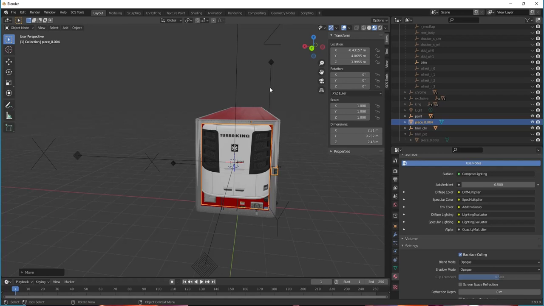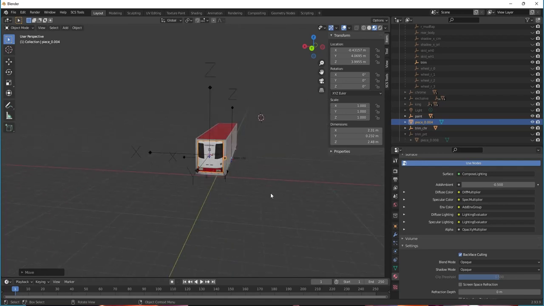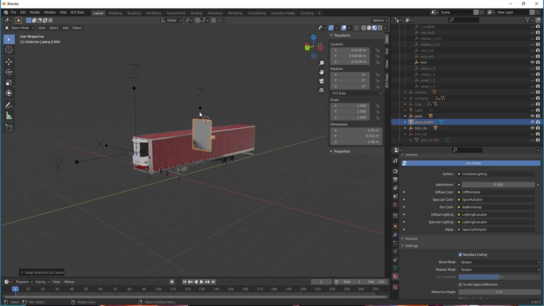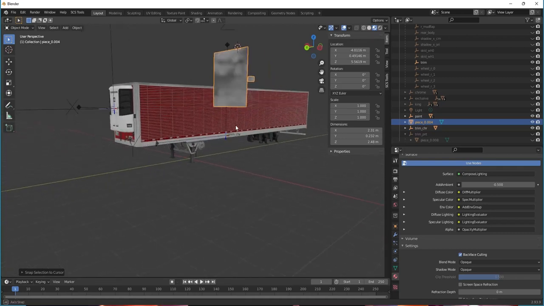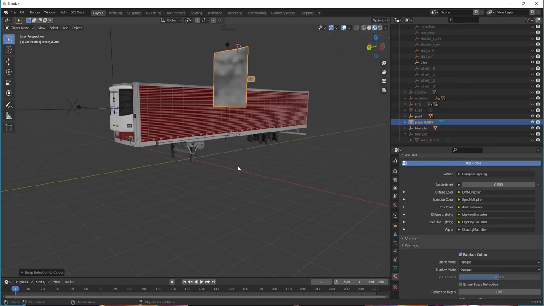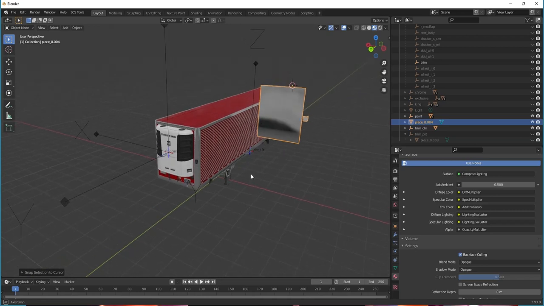Or I can move the part to where the cursor is, which is right here. So if I hit Shift S and choose selection to cursor, now my part's at the cursor. But everything is based off this X, Y, and Z axis. That's how it knows how to put everything on the trailer at just the right spot, by these coordinates. And if you want to hide this again, you just hit N and that goes away.